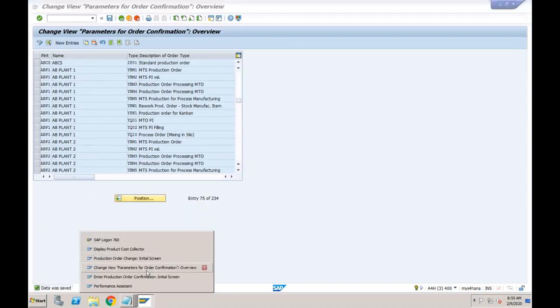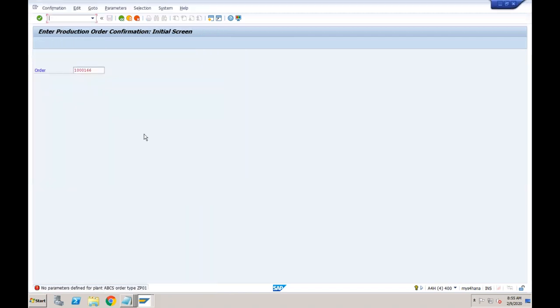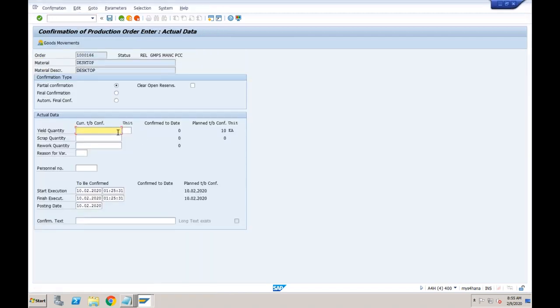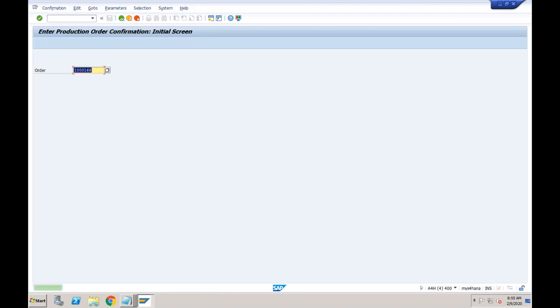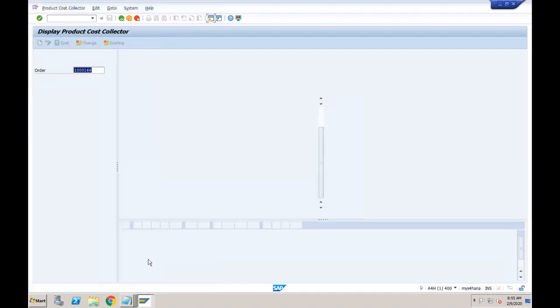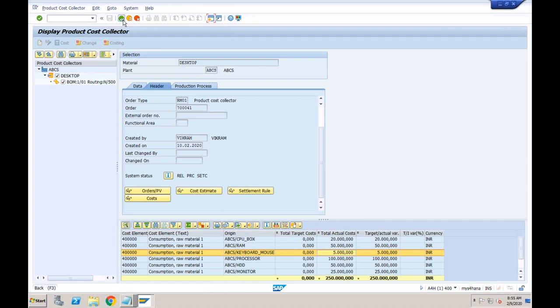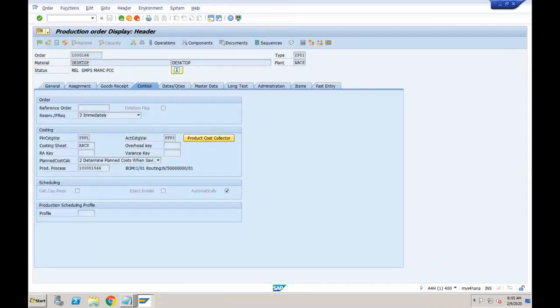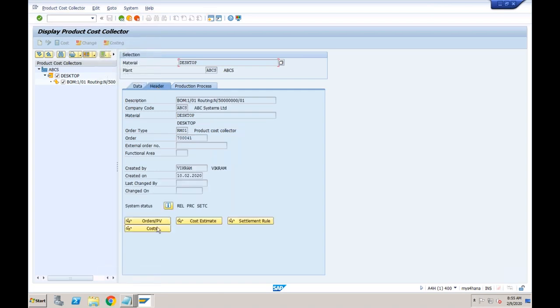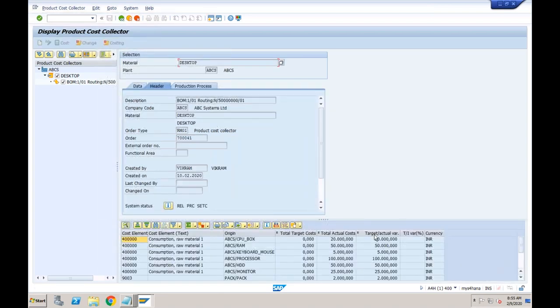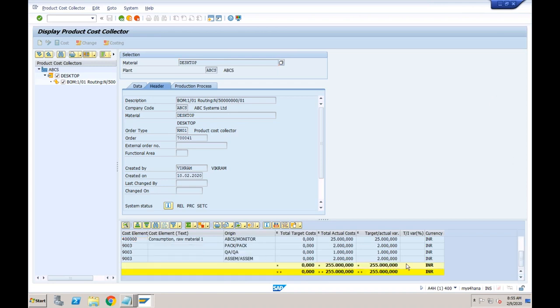So again, if you come back and perform the confirmation, let's press enter. Now the system is allowing us to proceed. I'm confirming only one quantity. Let's try to save it. Okay, and go back to the product cost collector and let's refresh this. Come out, click on product cost collector once again, header, cost. Now you can see there is a cost associated with confirmation also. So this 5,000 has been added to the actual cost, but still the target cost is 0.